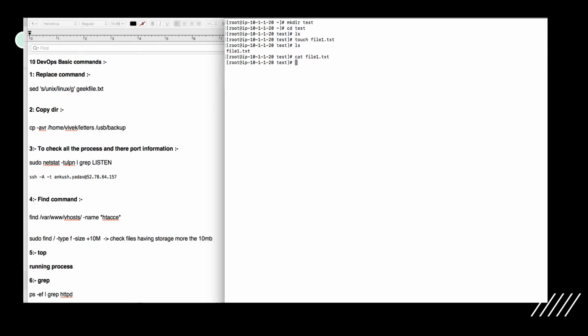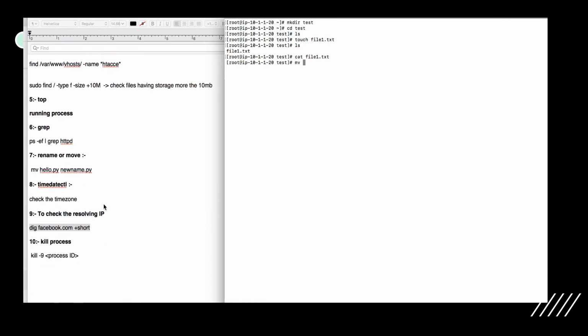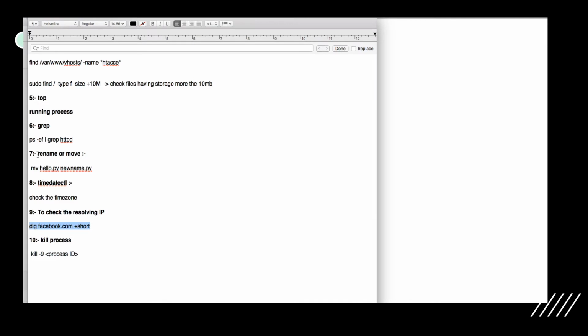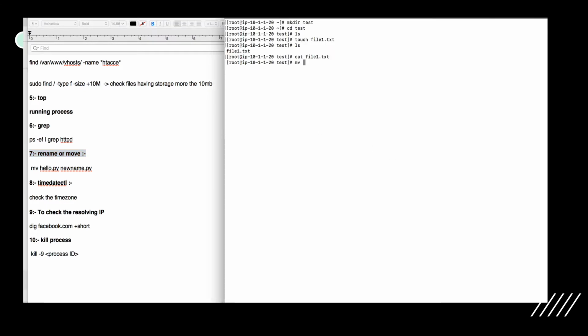Alright, so now what we want is to replace its name to file2. For that we use the move command, the mv command. So I'm talking about renaming and moving. It's file1.txt and you can replace it with file2.txt. So here's the source text file and here's the destination name. When you enter, you can see the file is replaced.